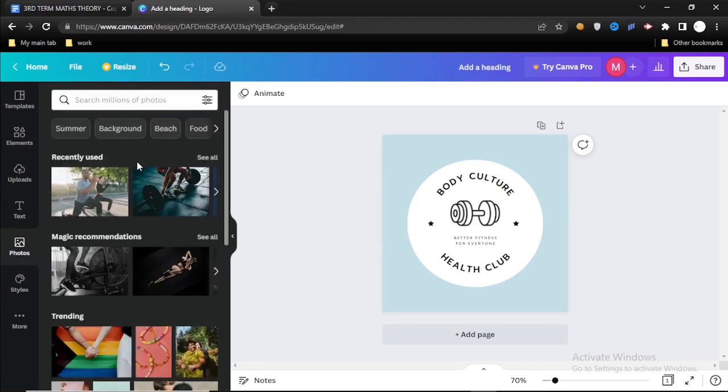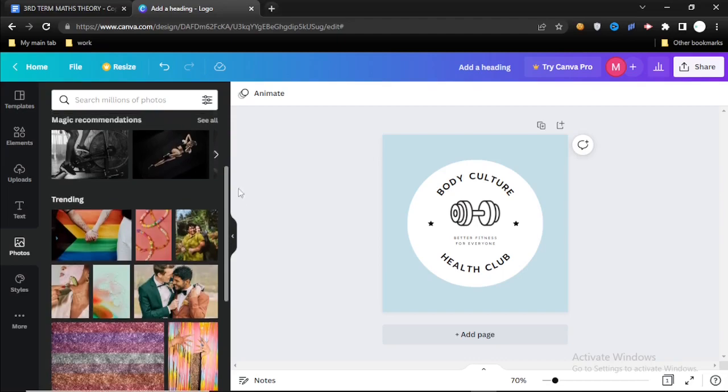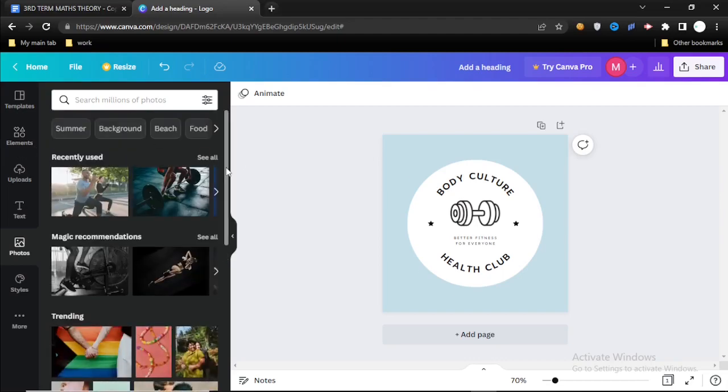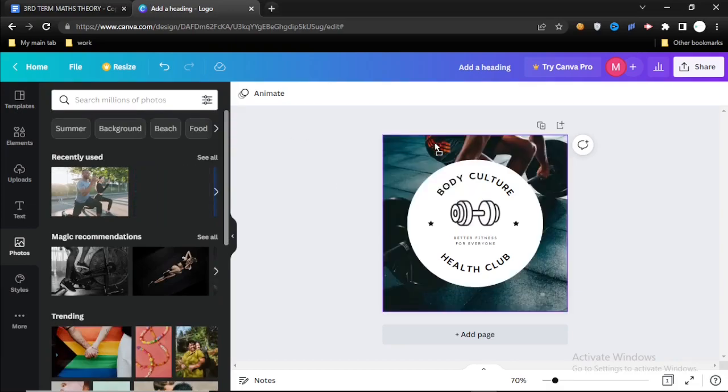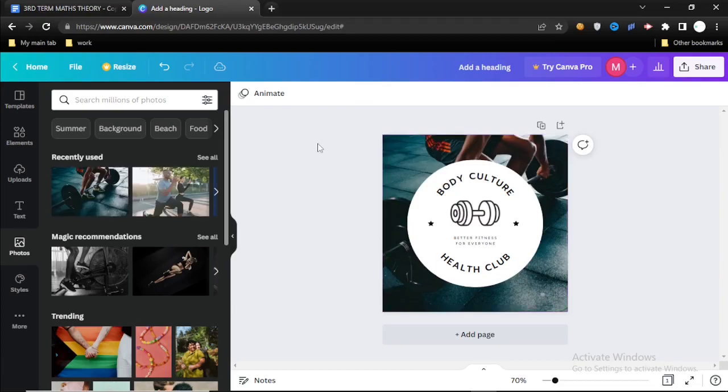Now photos is where you get both the images that you need for your design or your background, just whatever you need, you can get it on the images. So we're going to make use of it. So just drag and drop this. So that's just how to add an image to your design.